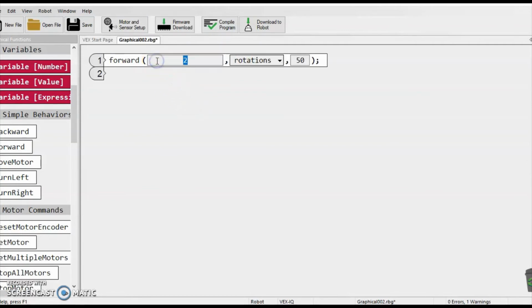If you want the robot to move for 50 rotations, you just put 50 there. That allows the robot to move forward for 50 rotations. You can also allow the robot to move by degree amounts or rotation amounts, or move for a certain amount of time: milliseconds, seconds, or minutes.